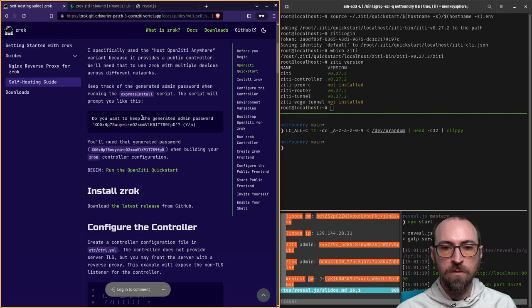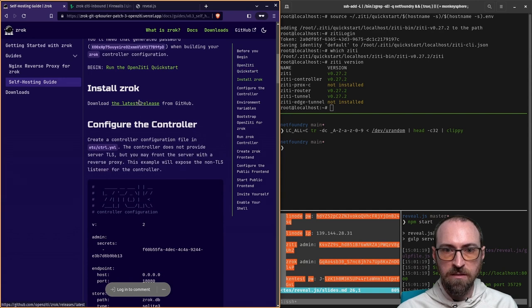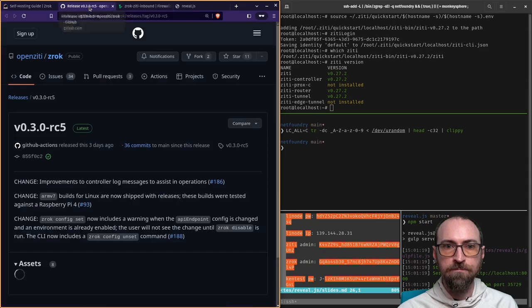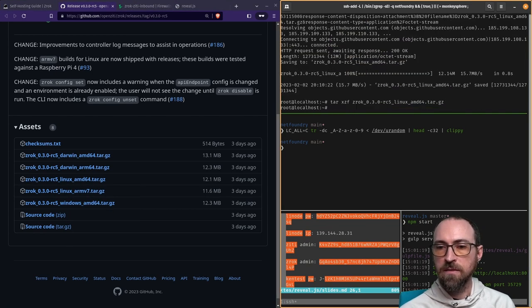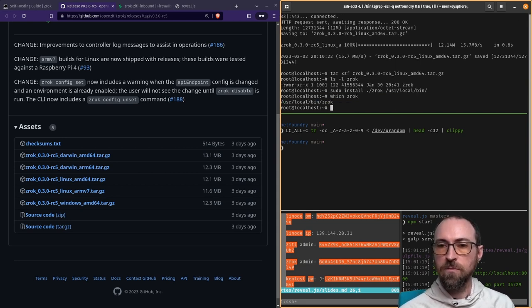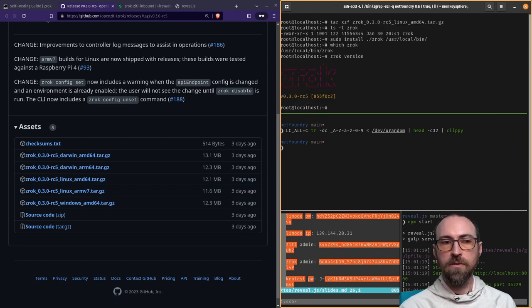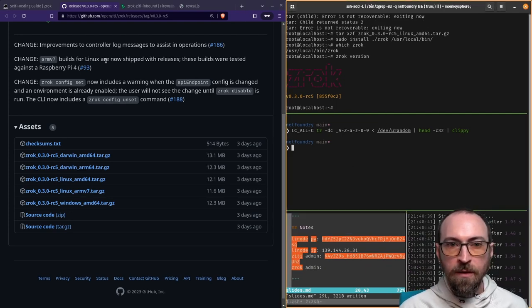And if we go back to our self-hosted guide for zrok, then the next step is to get zrok installed. So I'll go over here to the download page for releases, get the Linux for my CPU architecture. All right, zrok looks happy, so we should be able to now run it. Make sure we've got a good install. All right, that looks good. All right, zrok is installed.